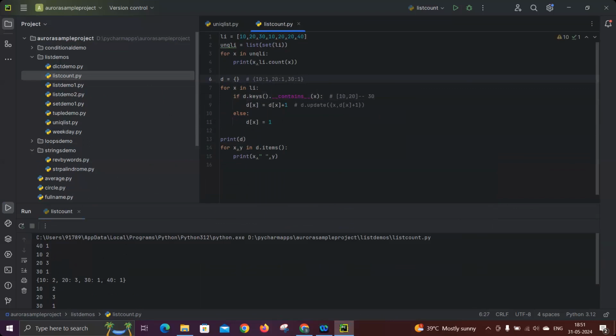Now let's assume that it will repeat for the fourth value, that is also again 10. So now here, if you see, x in li. Now d dot keys again. The key 30 is already added here. Is my voice audible to all of you?